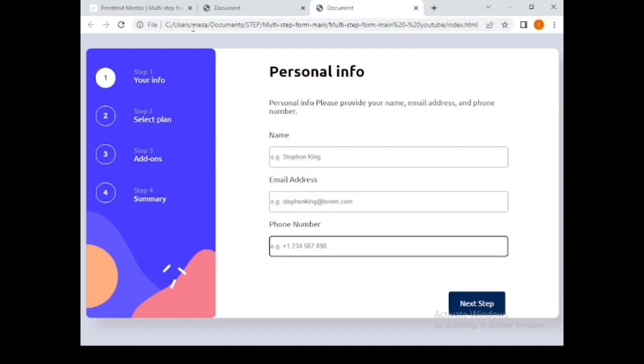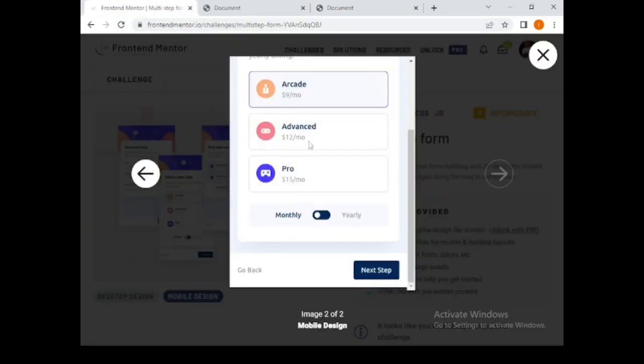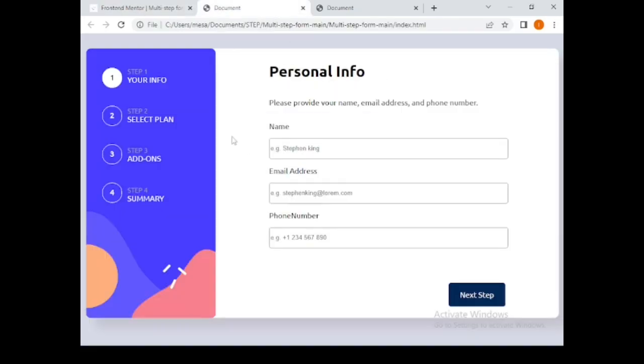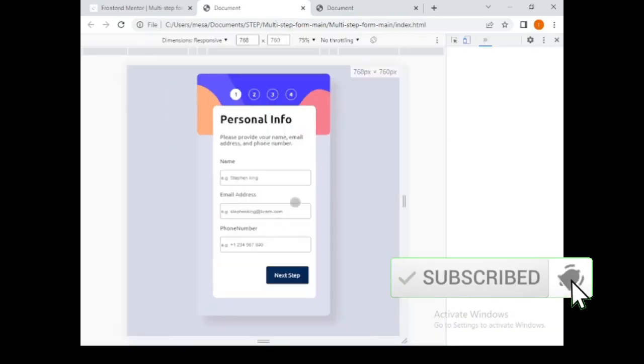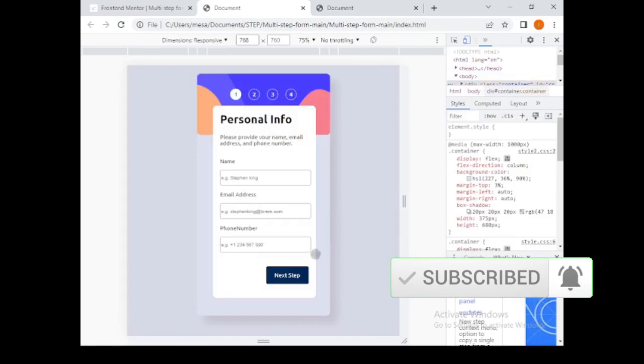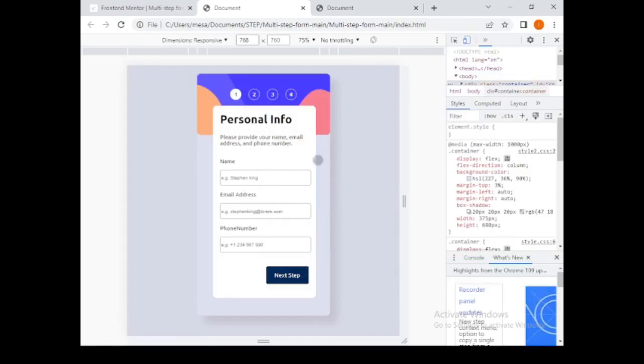Like you can see from our design, we need these things to be displayed from top to bottom. That's a mobile view. If you look at my design, let's say I want to inspect it, there you can see I need to have a mobile view that looks like this one. So please join me in the next video as I do the mobile view.